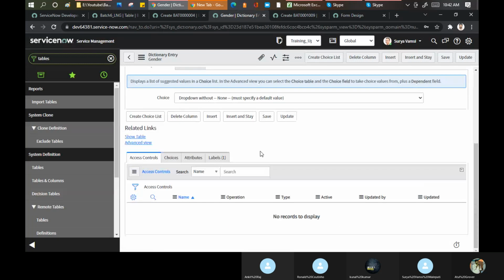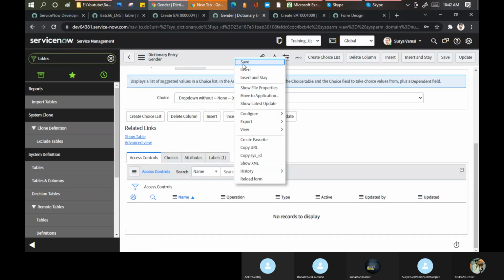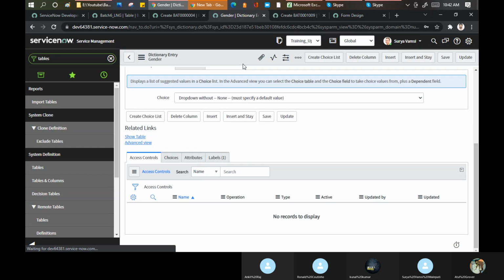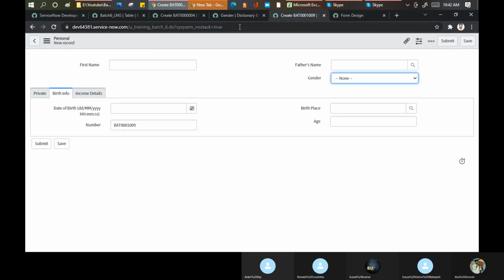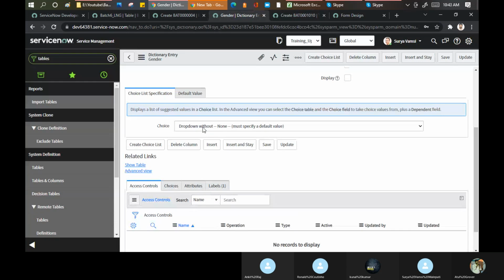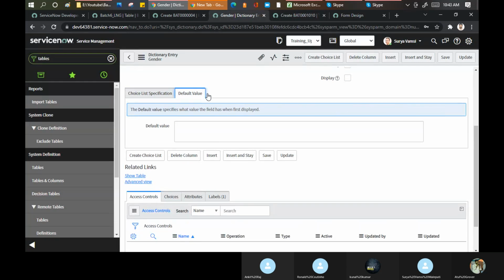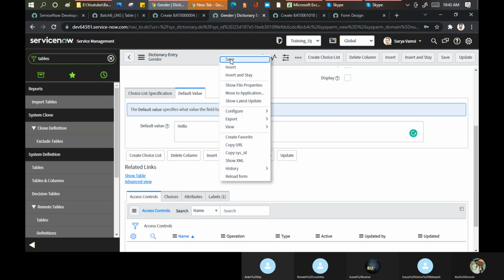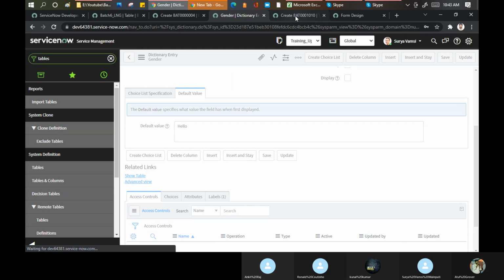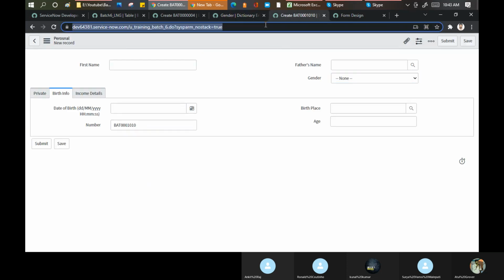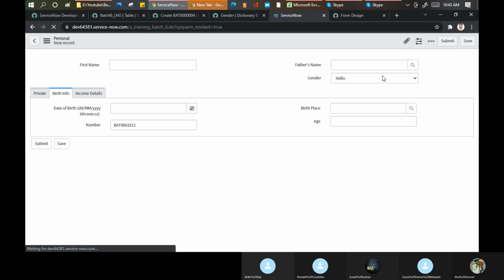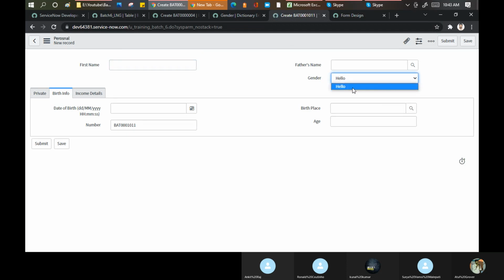Did we save this or not? Oops. Without none, why is it not working? What happened? Drop down without none must specify default. Okay, we need to specify some default value. Let's see now what happened. See, without none, by default, it will take hello as a word here.